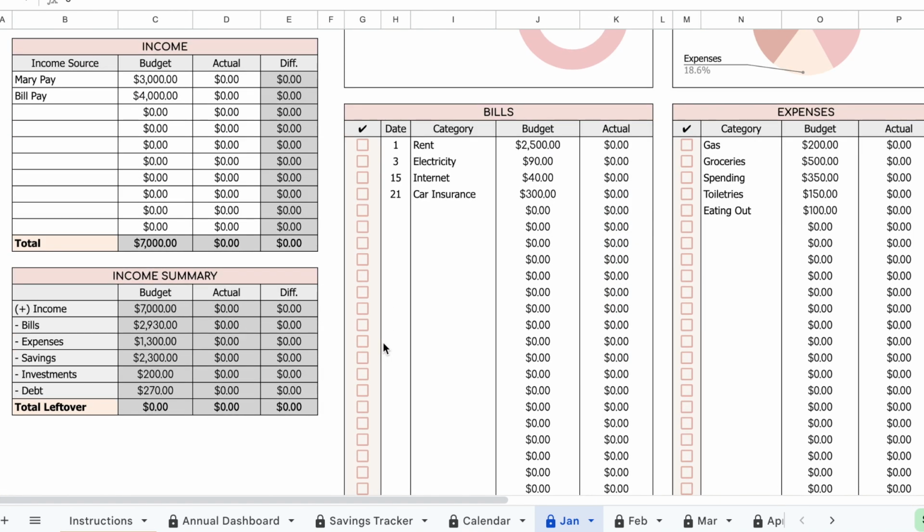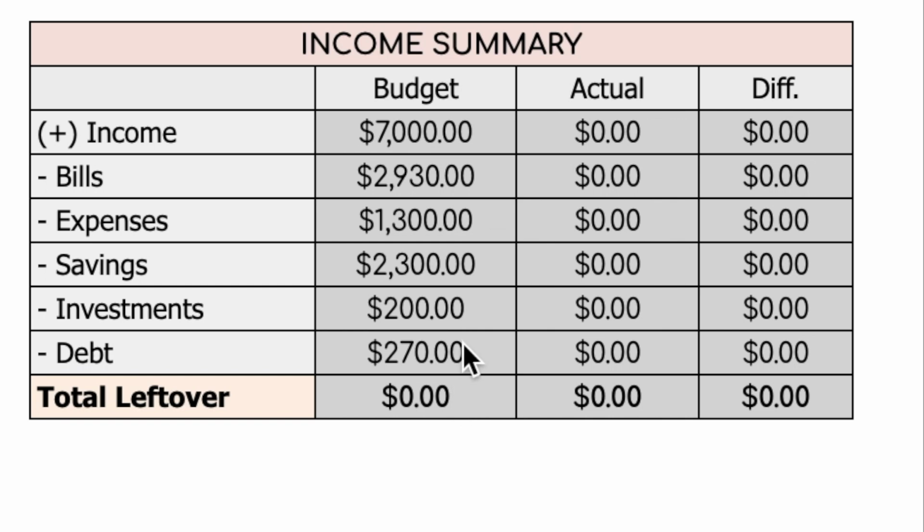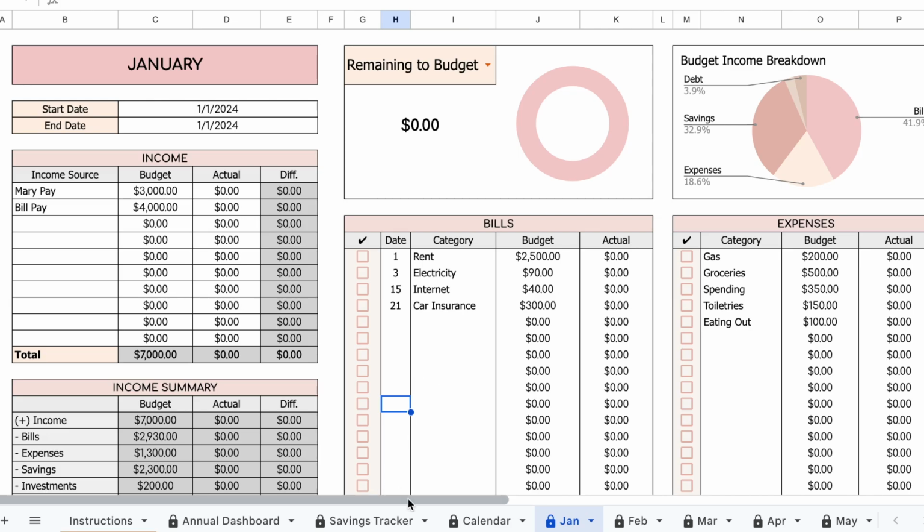Another thing that we can look at over here is the income summary. We also see that this has been auto-populated. These are formulas as well, so there's nothing for us to input. And this, again, is just a total breakdown of where everything rolls up. For your bills, you can see they rolled up to a total of $2,930, expenses $1,300, savings $2,300, and so forth, and it lets you know again how much is left over. So that's an example of how you do budgeted income.